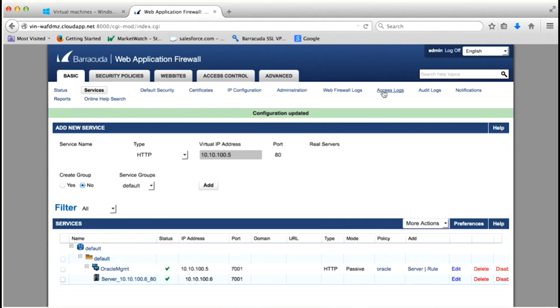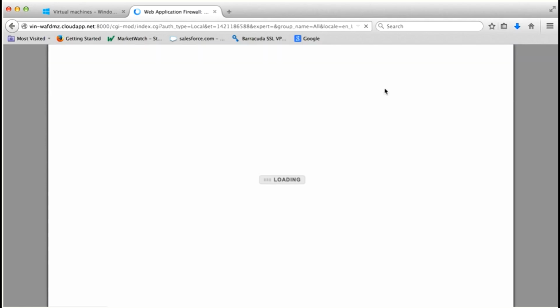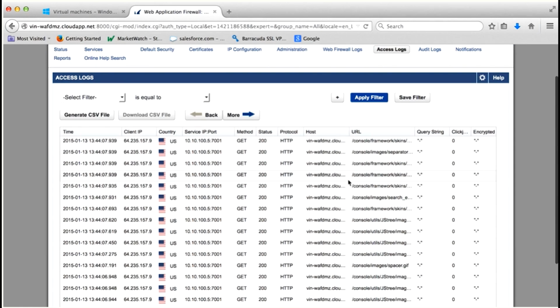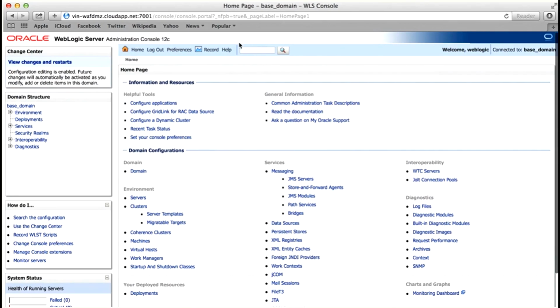You would see all the requests that are being made by the client or the user being recorded by the web application firewall. All these are the requests made when we logged into the application. Now the second piece is to see if we can send in a SQL injection attack on the application. So let's go ahead and send the SQL injection attack on the application.